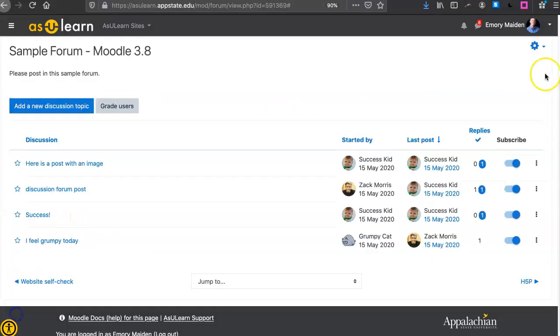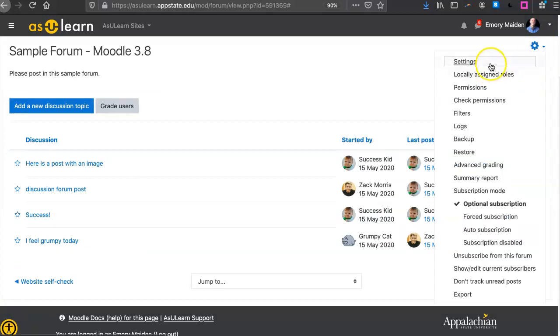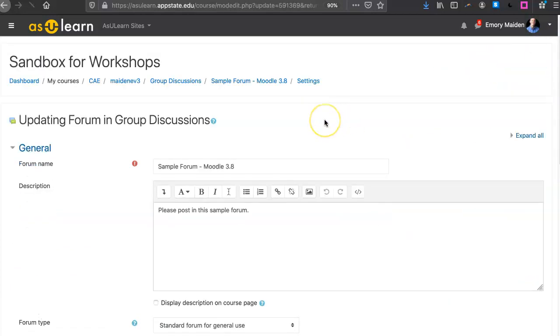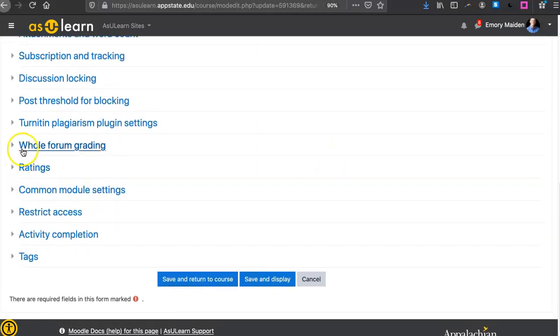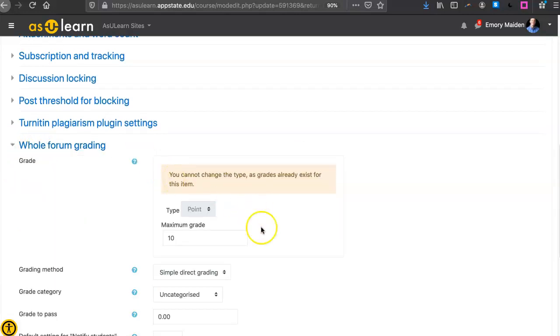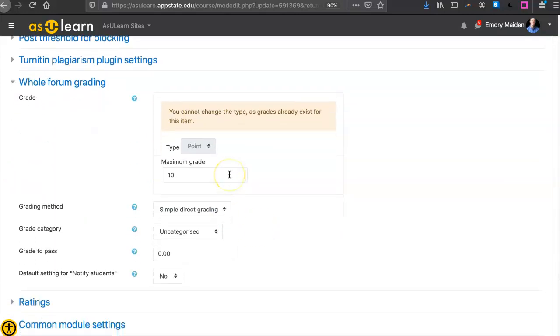So either at setup or coming into a forum where I've already set up many of these options, the new parts of this are going to be down here under whole forum grading. If I click on that, you'll notice this looks a lot like assignments, so much so that you're selecting simple direct grading, or there's the option here for going with a rubric or marking guide, which I know many of the instructors on our campus have been using for assignments for some time now. But whole forum grading is what I enabled in order to have that grading screen that you saw just a moment ago.